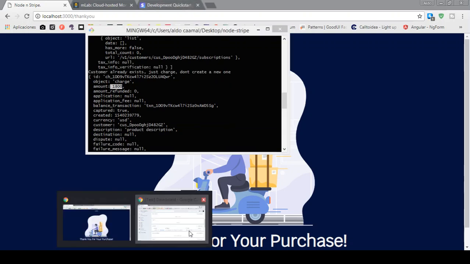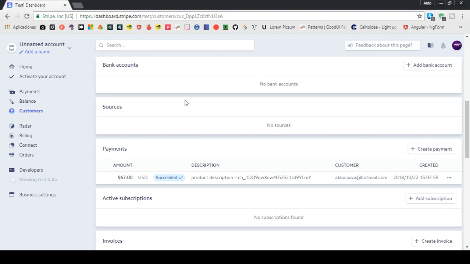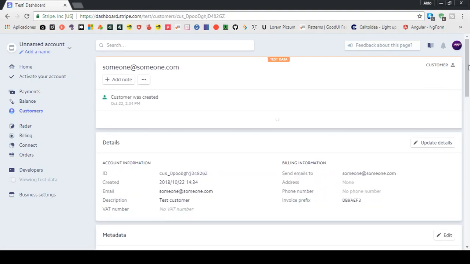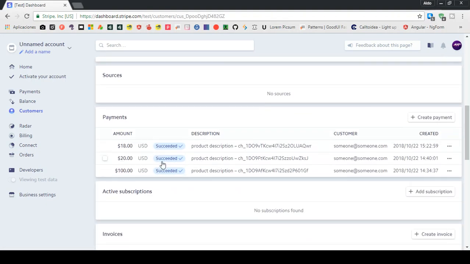So let's go back to customers. We don't have any other customer added. Let's go back to someone, and you can see that he purchased the camisoles for 18 bucks.